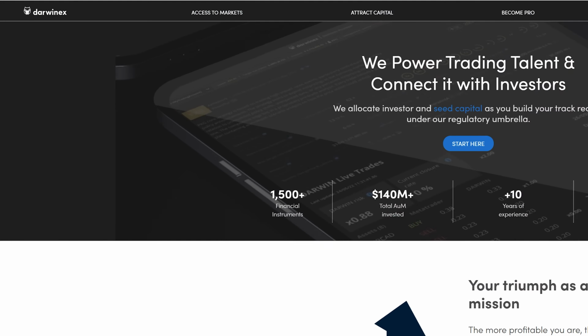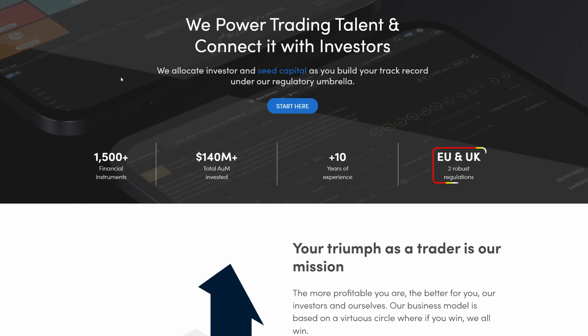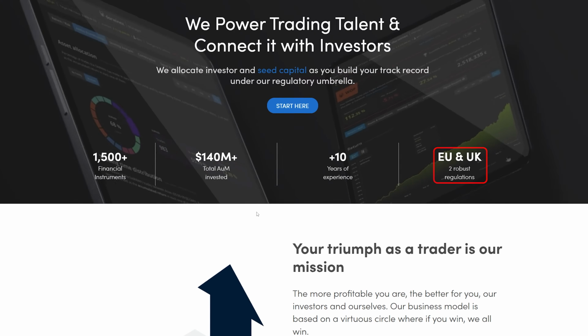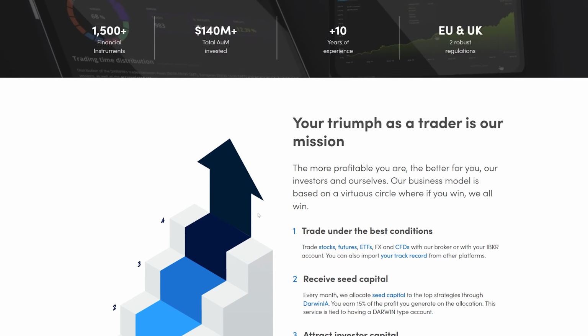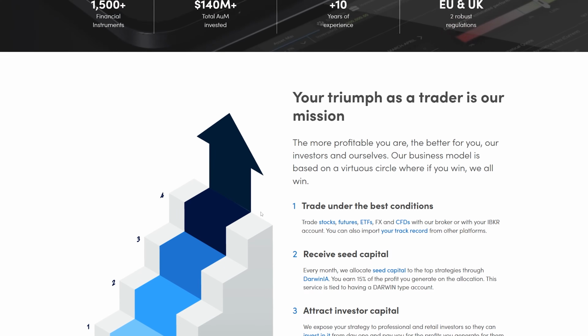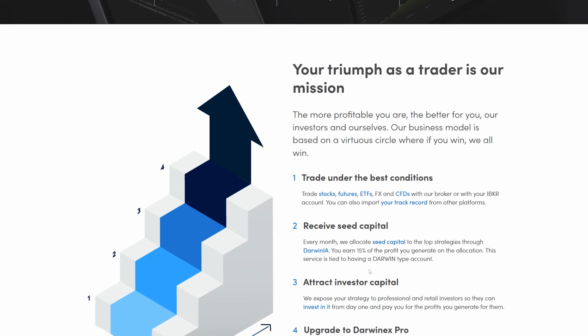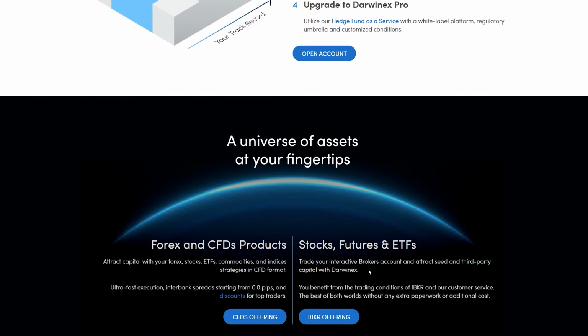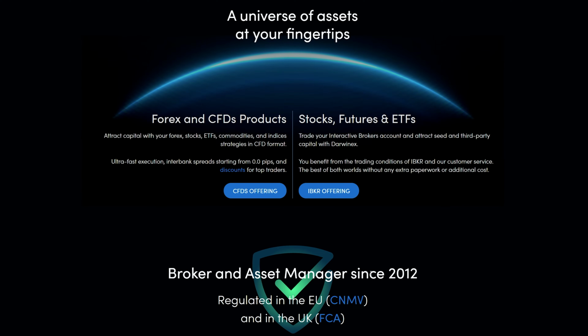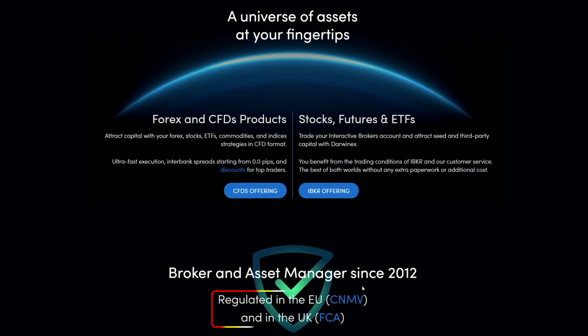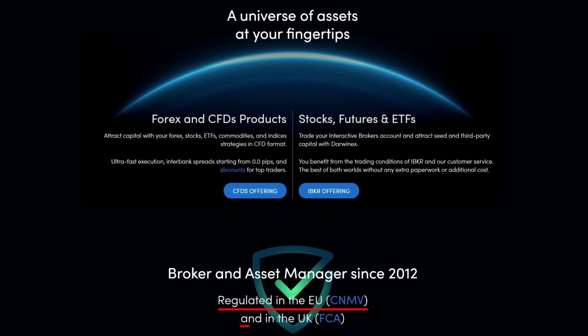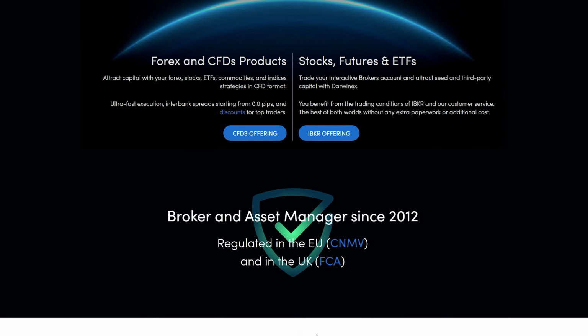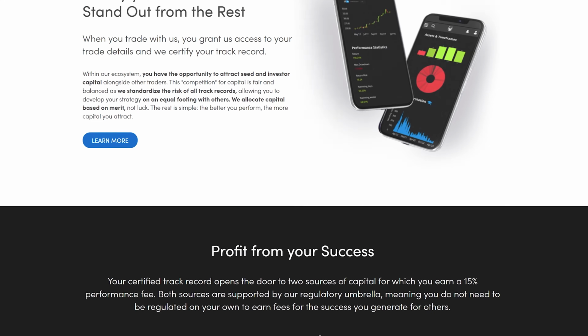Now on the other side we have Darwinex.com, which you can consider as a CFD broker, but not exactly, because here we can follow others, and I'll show you a little bit later in the video one of my accounts where I am following other traders. But the very important thing here is that Darwinex.com is regulated in the EU and in the UK under the FCA, which is one of the strictest regulations.